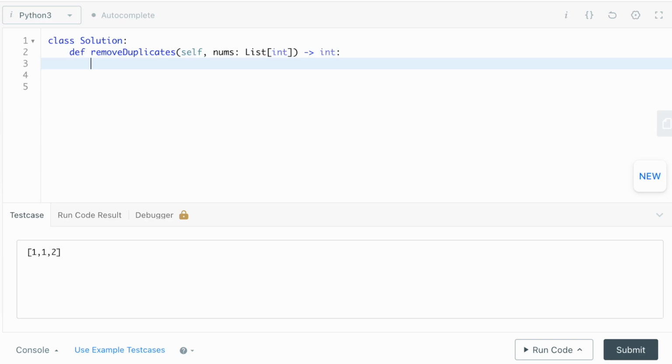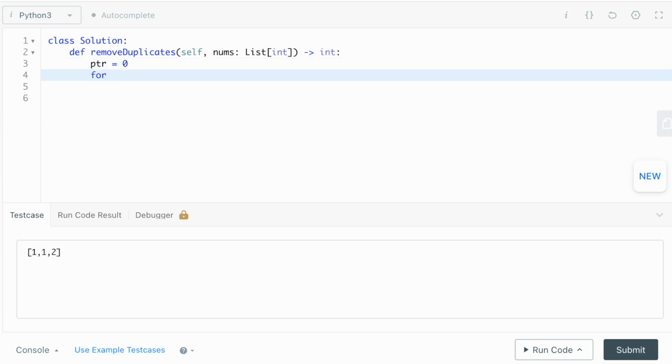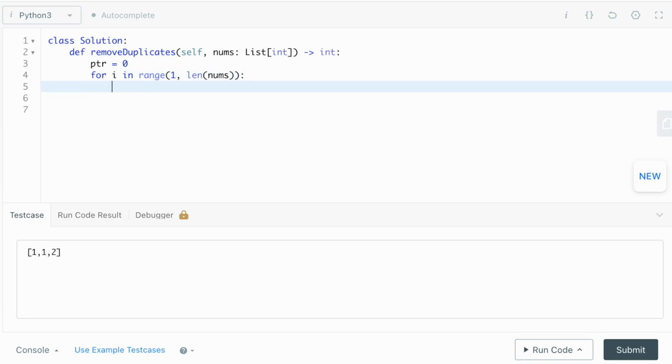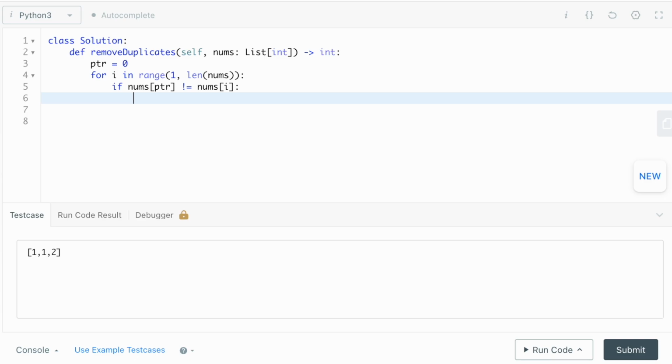Let's start by initializing the pointer, which is used to keep track of unique elements in the nums array. So we will be initializing it with 0. Then we will be looping through the entire nums array, for i in range of 1 to length of nums. If nums of ptr is not equal to nums of i, then in this case we are going to do two operations.